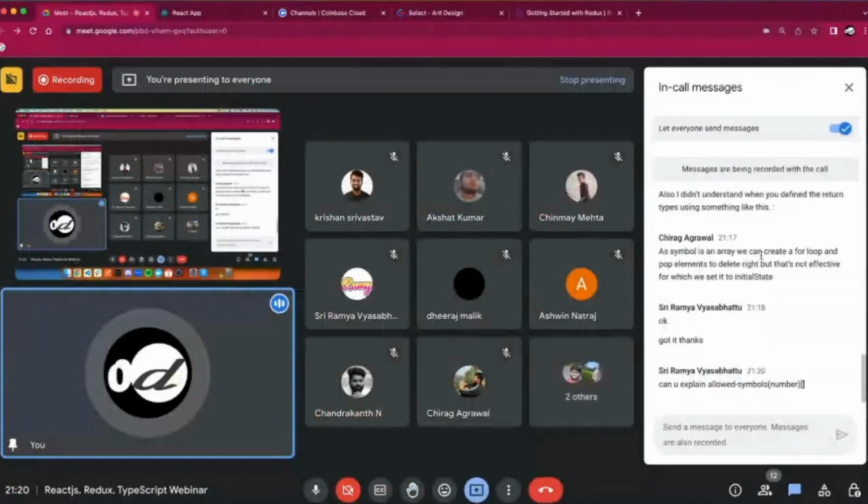Any other questions? Symbol is an array we can define, create a for loop, and then pop elements to delete, right? But that's not effective for which. What do you mean by this? Can you explain allowed symbols number?